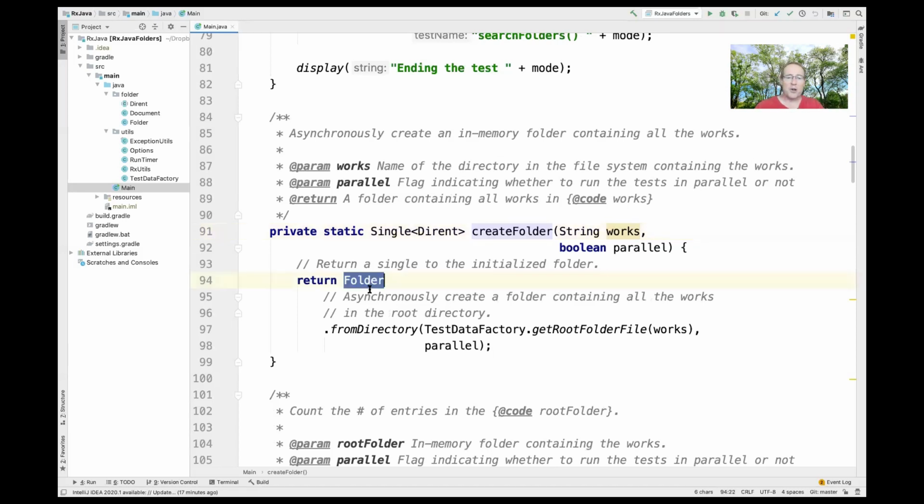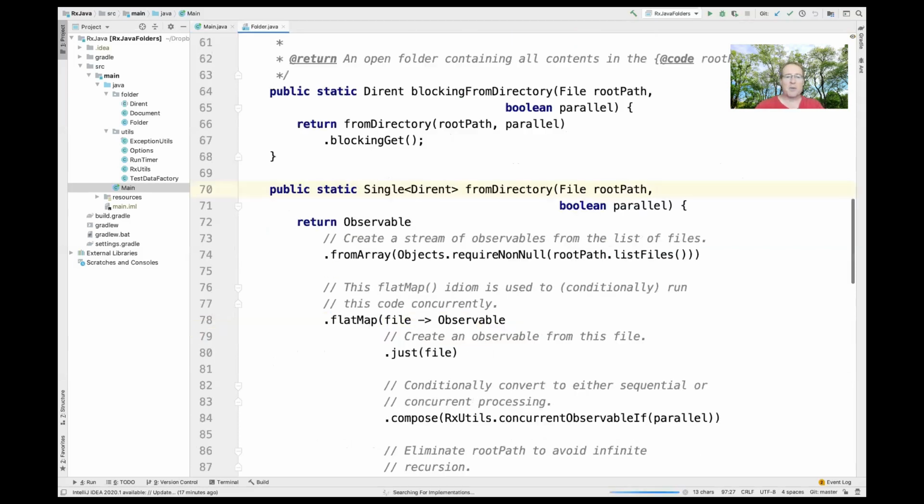We say folder from directory. We give it the path name to the directory as a file. And then we pass in the parallel flag. So let's go ahead and take a look at from directory and see how that's implemented.